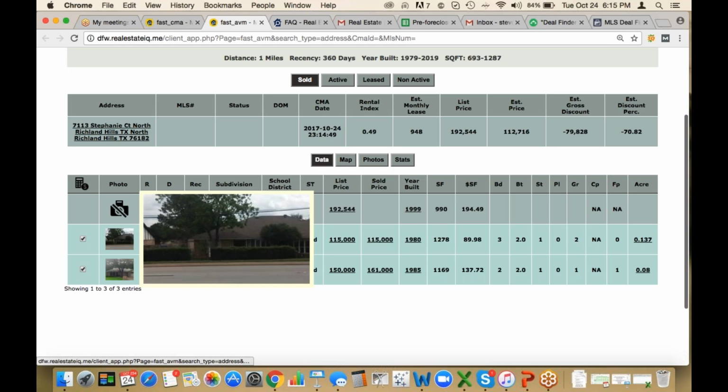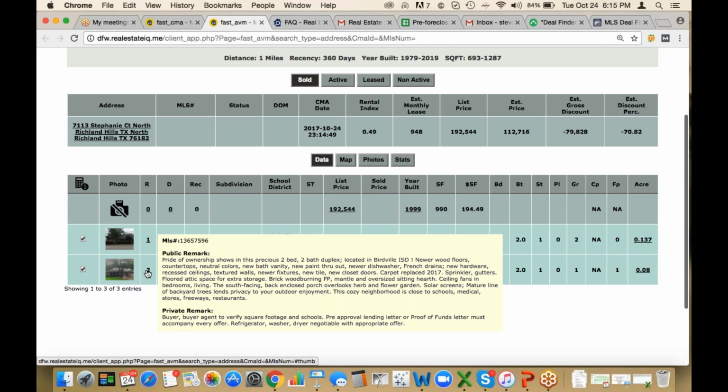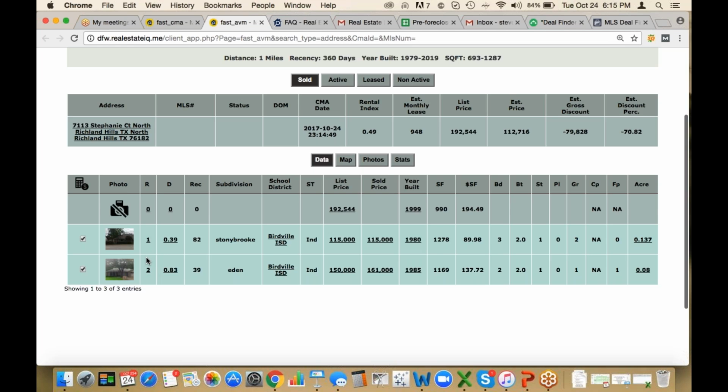We show you all the remarks of the comps, so you can see all the information here. A lot of times on the remarks, you can tell if the house is an investment property, and if you're trying to get the after repair value, which is the ARV, you don't want to pick those comps.